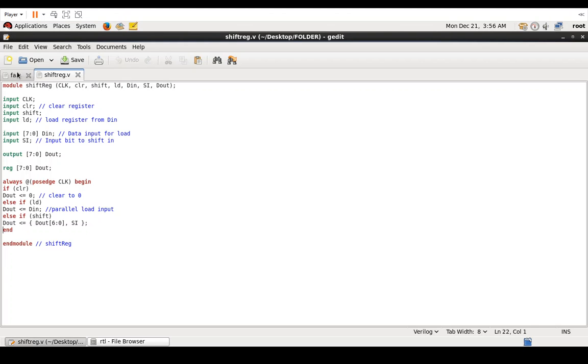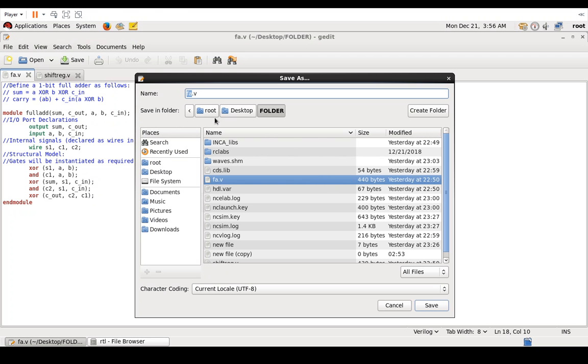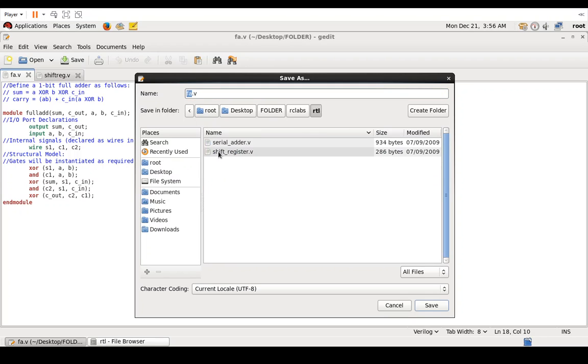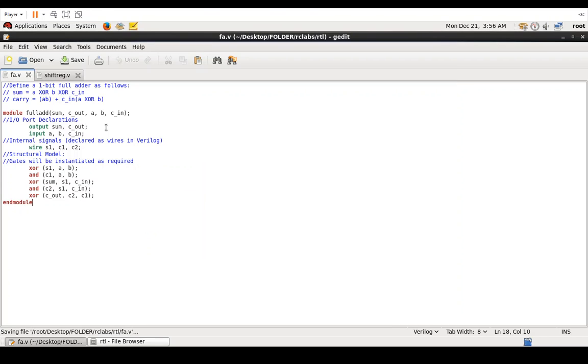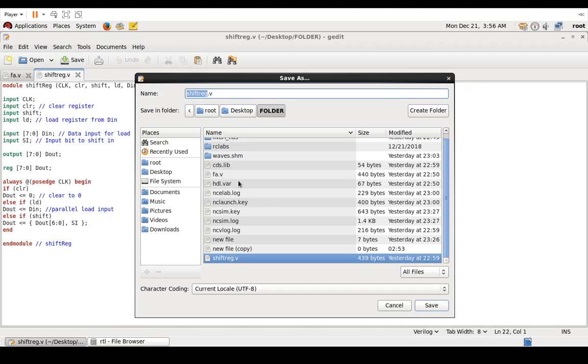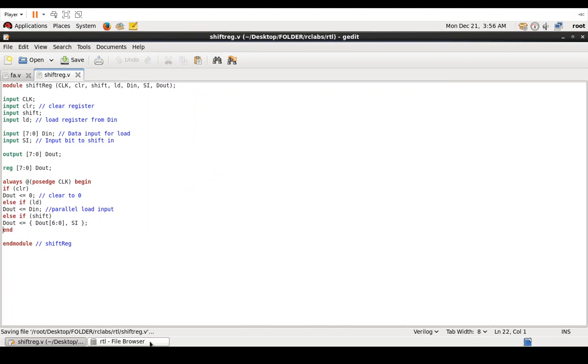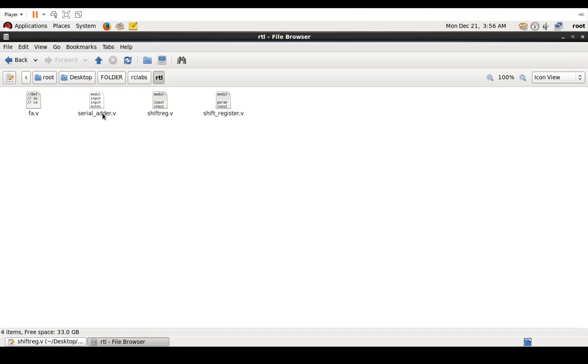We have the full adder open, right? File, save as. Now I will choose this RC Labs RTL, save. Shift register, file, save as. RC Labs RTL, save. Now if you see inside that, along with these two files which are already there, my shift register and full adder are also there in the same folder. So now we can start the synthesis steps.